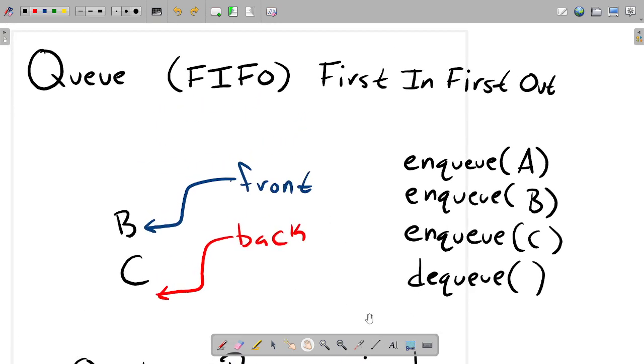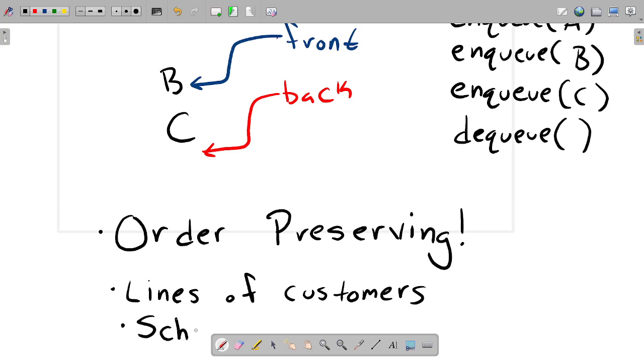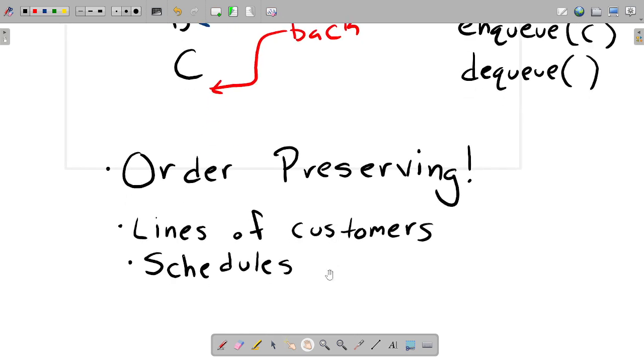As far as applications of queues go, we can use them for things like lines of customers, making schedules of things. So if you want to make a to-do list, for example, you can say, I want to do this, and then I want to do this, and then I want to do this, in this order. And then as you dequeue them, it will give you those tasks back.